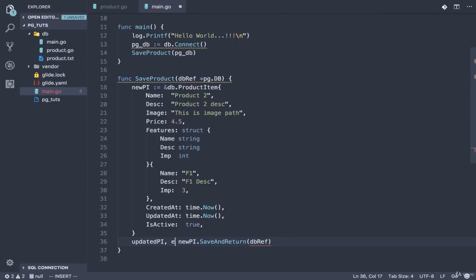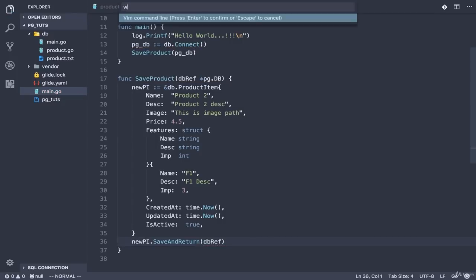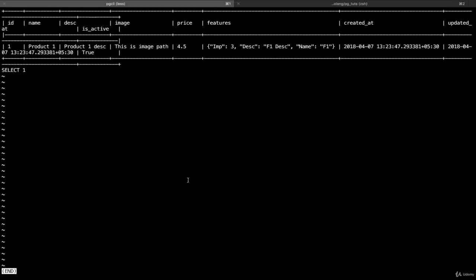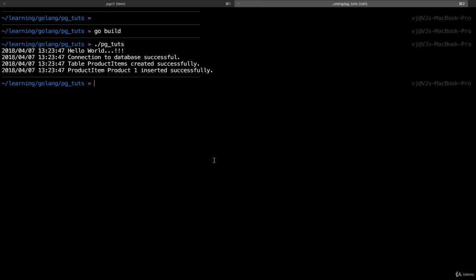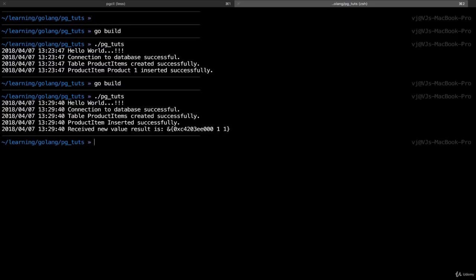Okay, what if we just don't, because we don't need it, right? So just remove it. Otherwise I might have to print it out here again. The same thing will happen. Let's compile and check it out. Yes. No error. Okay, inserted successfully. New result is this.